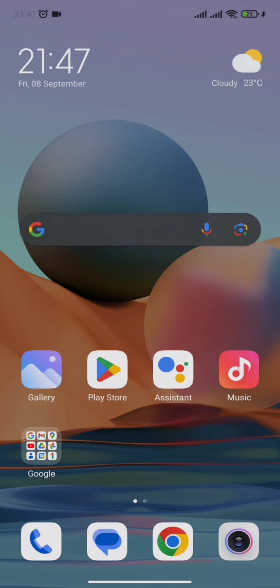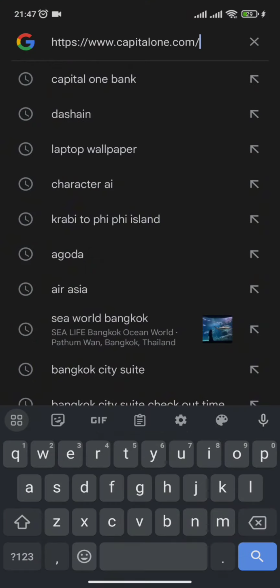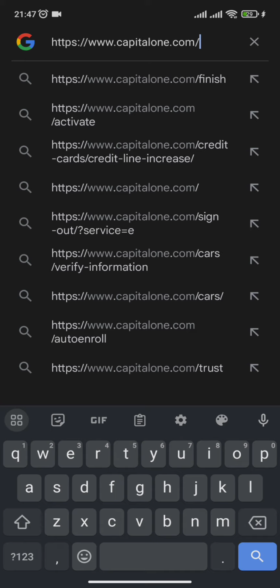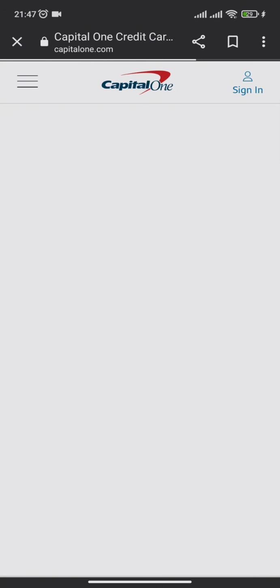So first and foremost, all you need to do is open up a web browser of your choice and type in the URL www.capitalone.com. Once you type in the URL, you will be redirected to its login page. Now all you need to do is click on the sign in option.